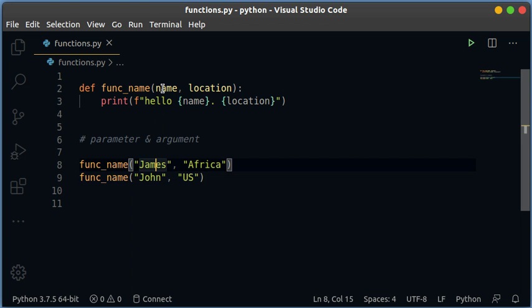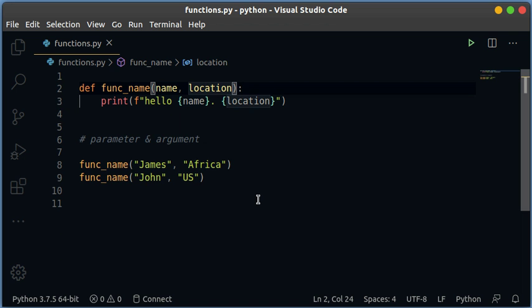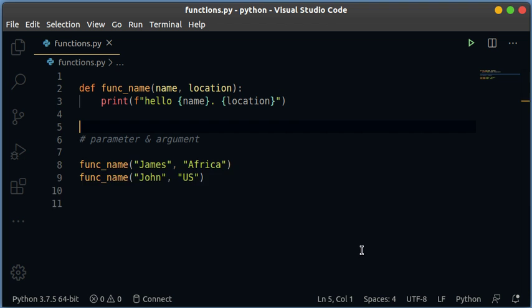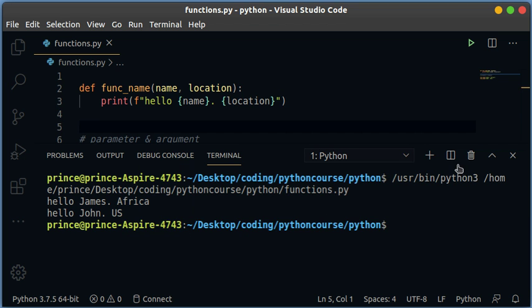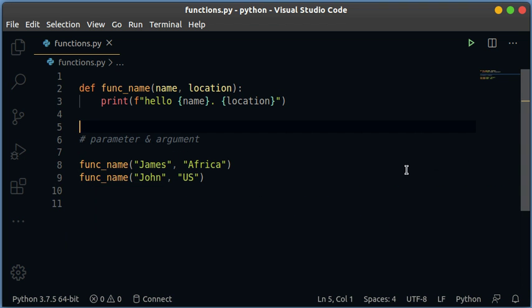So these are positional arguments. Name will be stored in name according to their position. Africa will be stored in location, US will also be stored in location, John will be stored in name, according to their position. That's why they're known as positional arguments. If I run this code, we'll get James and then Africa, and then John and then US.